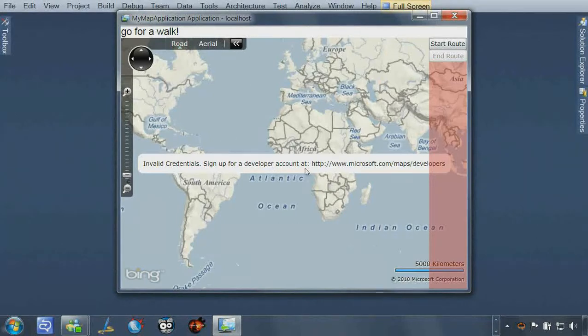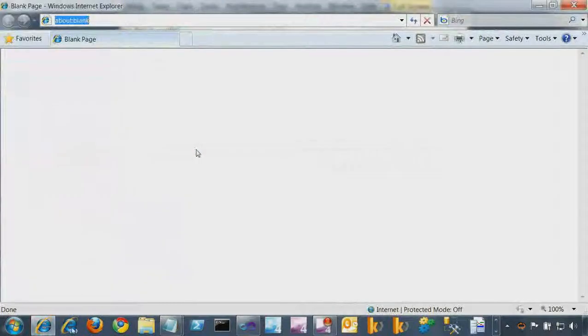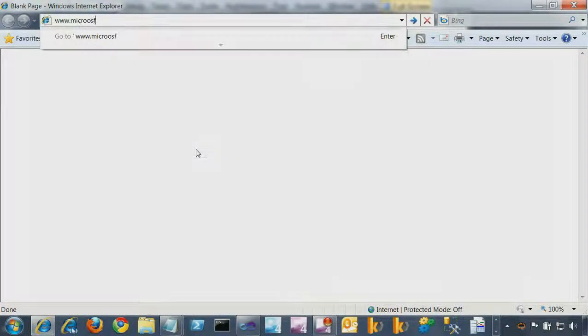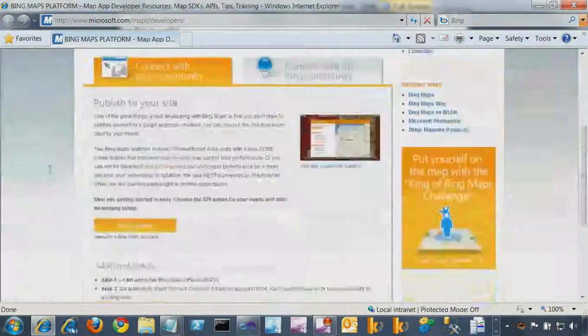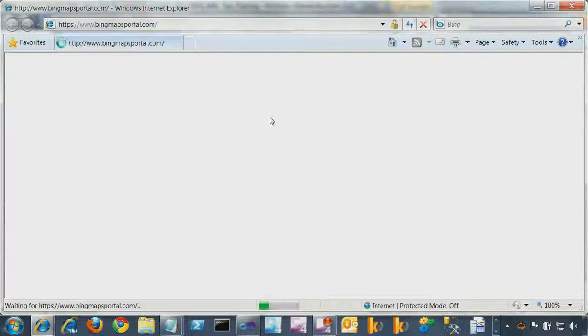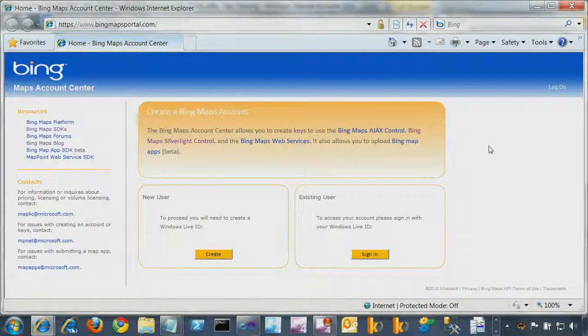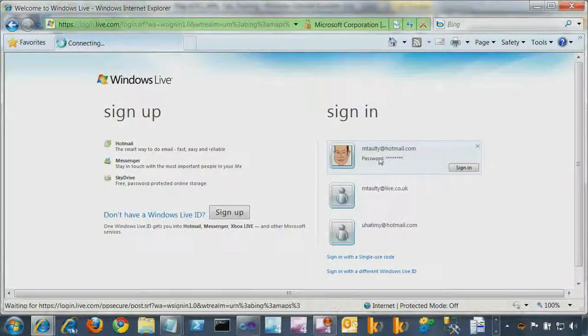And so there's a need to just have a developer account. It's very, very easy to do. You go to this link here, Microsoft.com Maps Developers. And so what we can do is just go and spin up a browser. So let's just go and run up a browser. Go to Microsoft.com Maps Developers. And on there we just scroll down and go to the Bing Maps Account Center. And then simply what we do is log in. Now use Windows Live to log in here, so I can just sign in, and I can sign in with my ID.